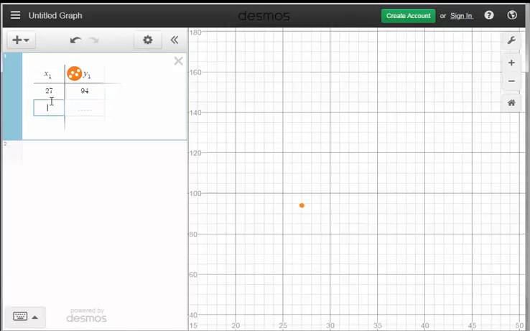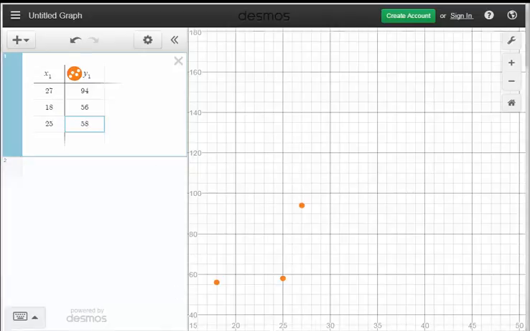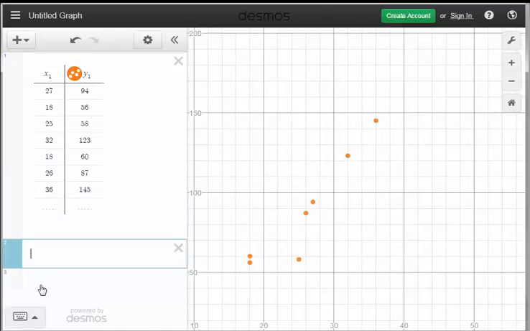So I went to the top to begin with, and I told it that I wanted to add a table. So now I'm just going to put my data in. So my X values go in the X column, right? And then by default, it's going to make an X and a Y column. So my X values go in the X column, and my Y values go in the Y column.